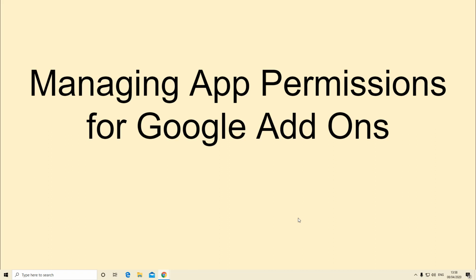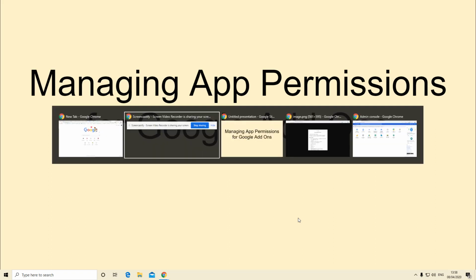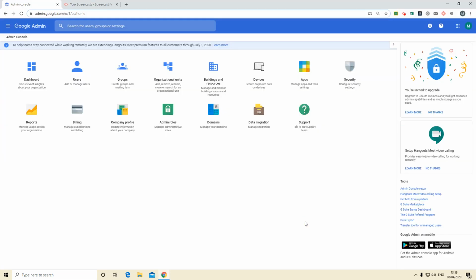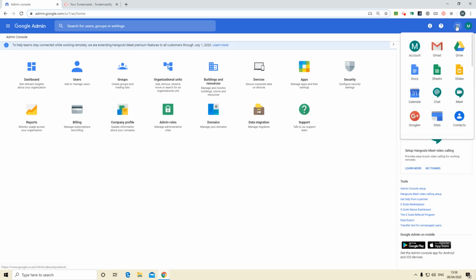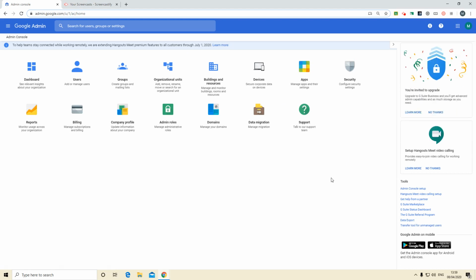So to do that, you need to be in the admin panel. So this is the admin panel for my domain. If you're not sure how to get into here, sign in first, go on the waffle icon and scroll down until you find admin. Click on that and it will open this window. So the two things I'm going to be looking at today are this apps icon here and the security one.